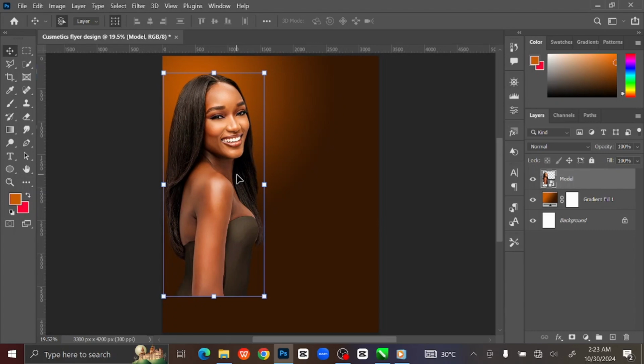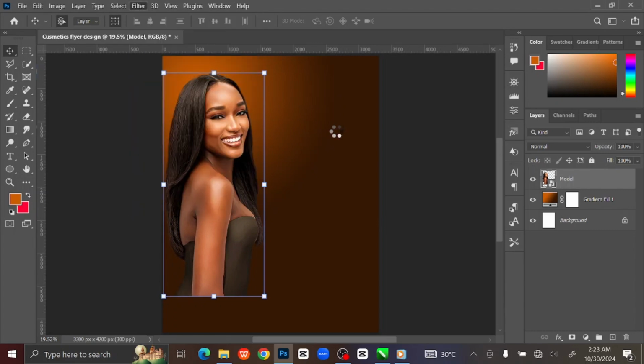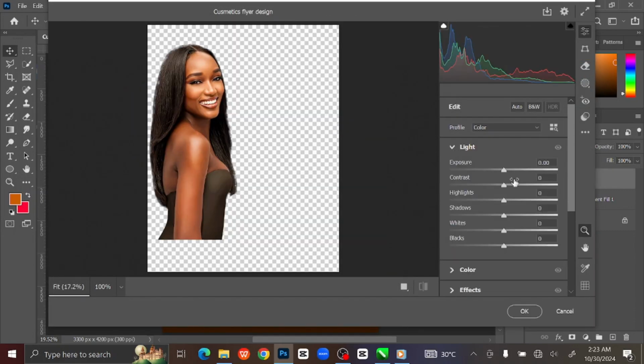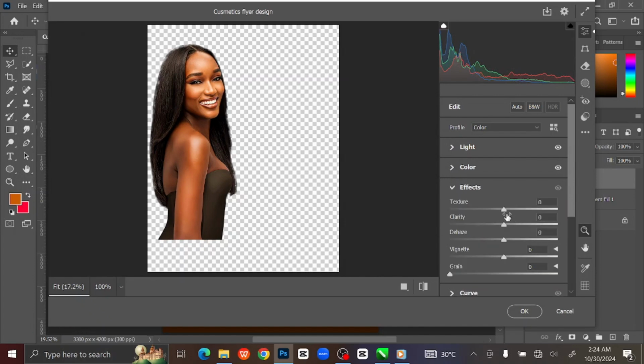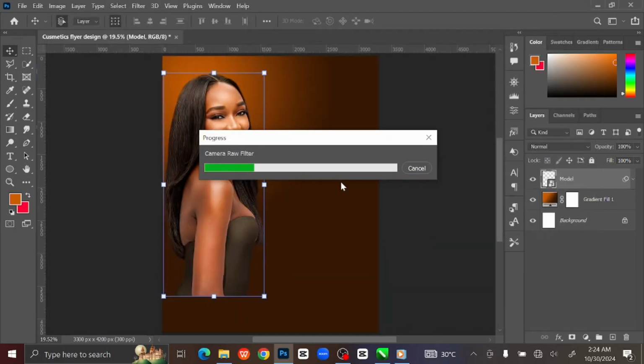Let us add a little editing to the image. Go to Filter at the menu bar and click Camera Raw Filter. First, we are working on the light. Then, the color. Then the effect. Click OK once you are done.